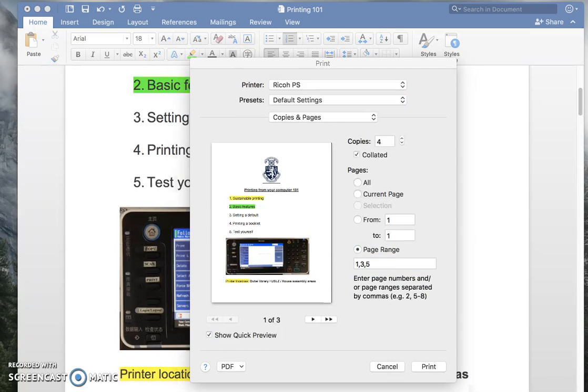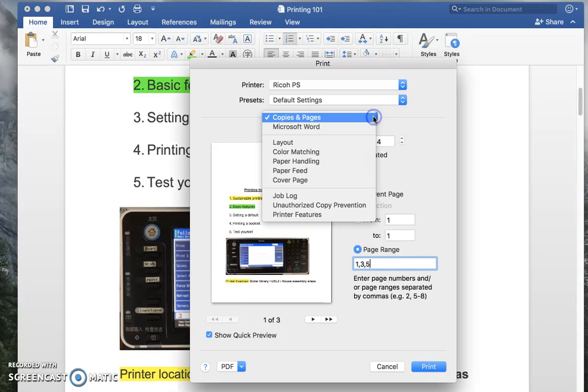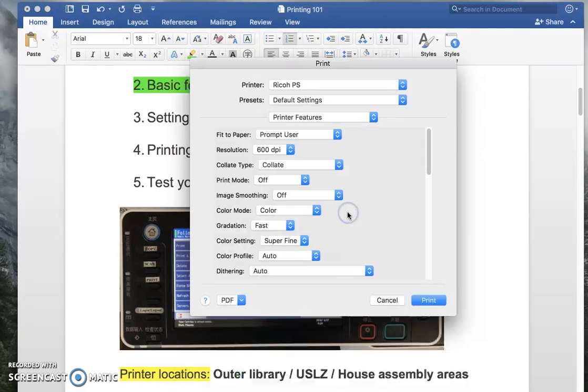Now a really useful feature is in the drop down menu here. You click on copies and pages and go down to printer features. On this drop down menu you can choose to change the resolution, so we've gone from 1200 to 600 dots per inch. You can also choose smoothness, but most usefully is the color mode. Now changing from color to black and white can have major savings.